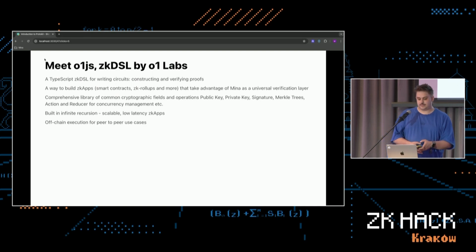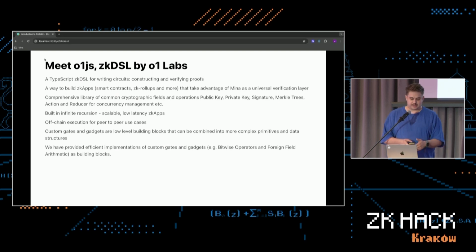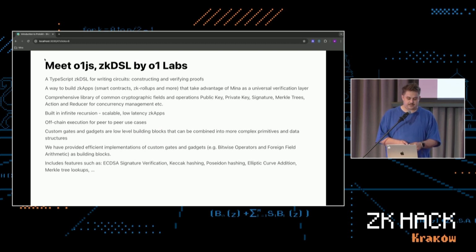Thanks to the fact that we are writing all of our logic as circuits, we can run them off-chain and submit the results of the execution to the chain itself. O1.js also allows you to write custom gates and gadgets to extend the built-in functionality of the framework itself. So there's also built-in custom gates and gadgets in the SDK itself for doing bitwise operations or field arithmetic, and a bunch of other features as well. So if you want to learn more about O1.js itself and about how to build on Mina, the first place you should visit is the official Mina docs.